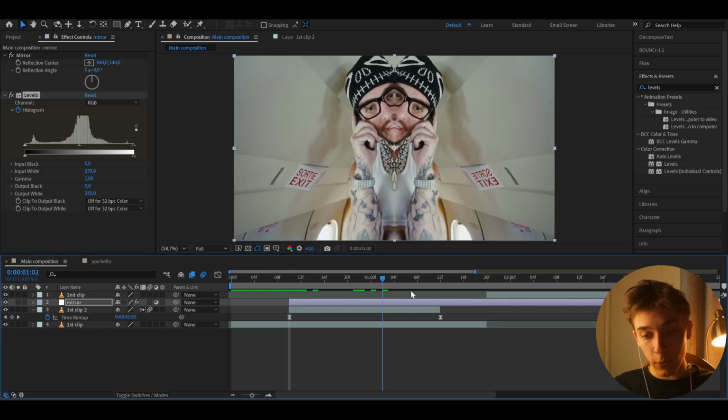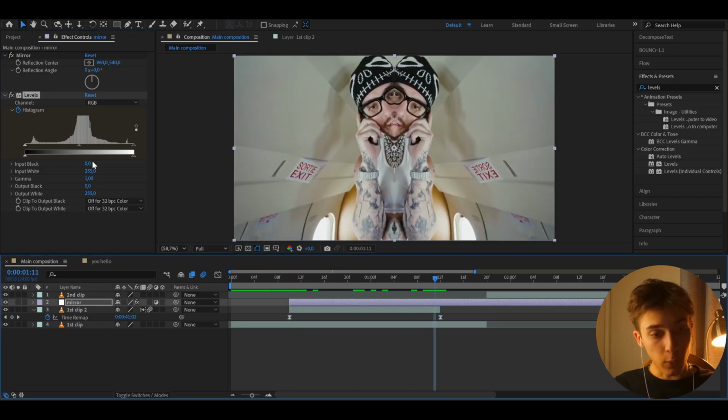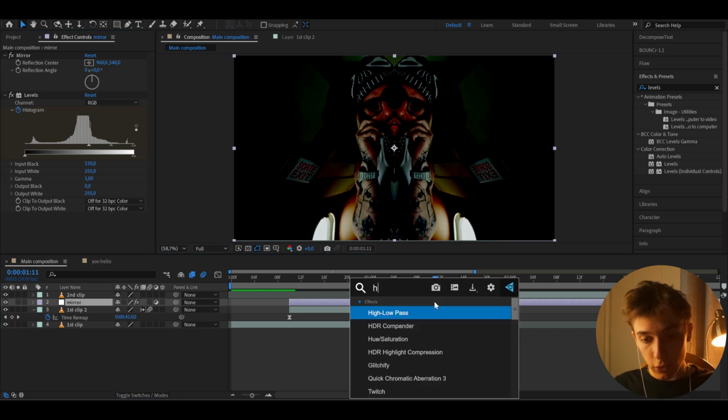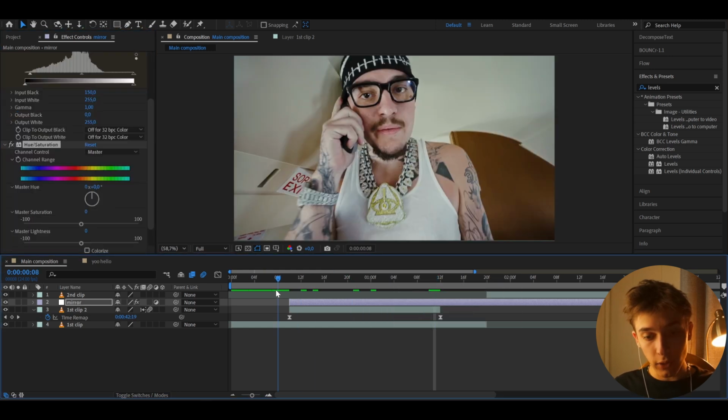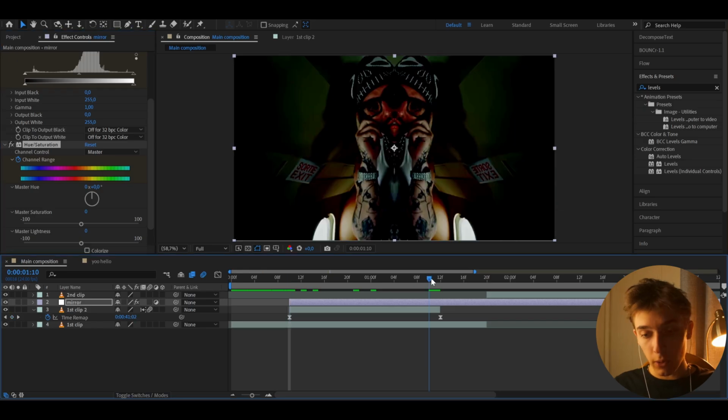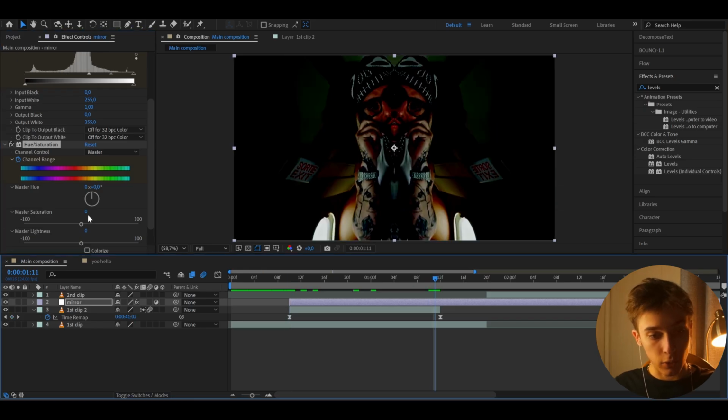And then if we go to one of the last keyframes, we can make the input black way higher, to something like 150. Let's also add hue saturation and go back to the start, and here keyframe the channel range and everything is going to be at 0, and go to the ending and make the master saturation way lower.